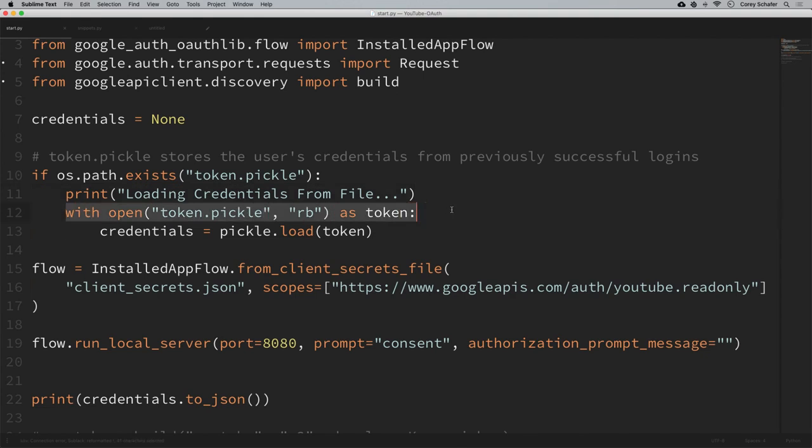So then we are opening this Pickle file. Now this is read bytes since this is a bytes file and not just a regular text file. So I'm going to open that file and I'm going to call that token. And then we are doing credentials is equal to pickle.load and load in that token. So that is how you load in information from Pickle. Like I said, it's very similar to working with a regular file, but you just have to use this pickle.load here and also open this up as bytes.